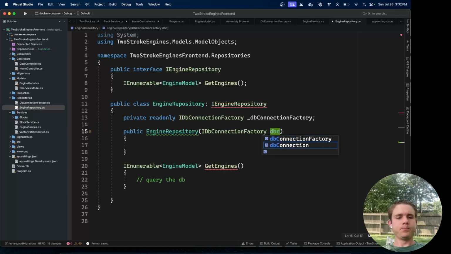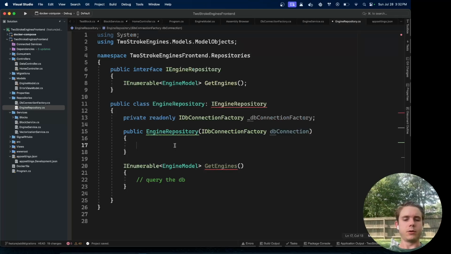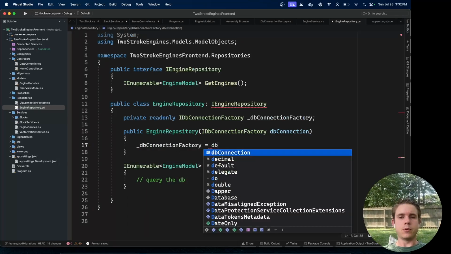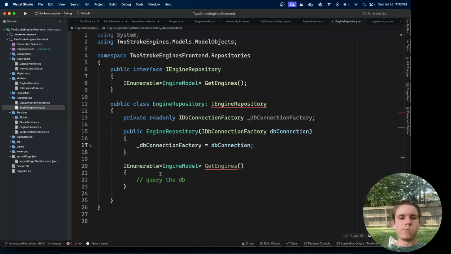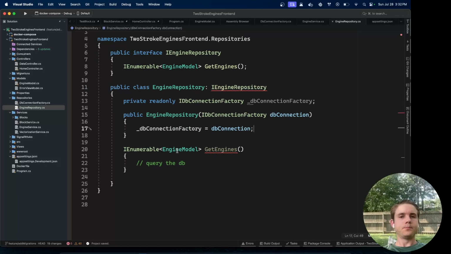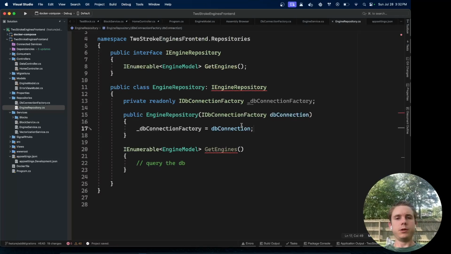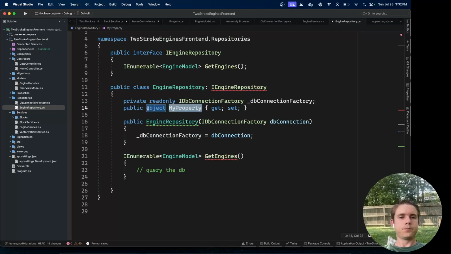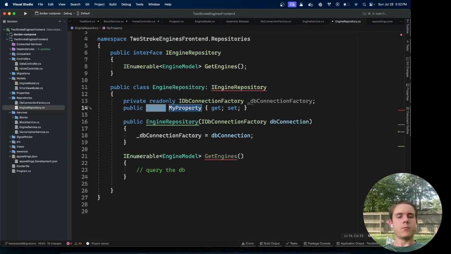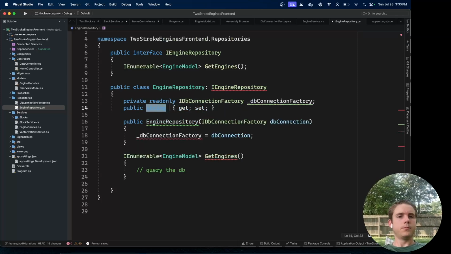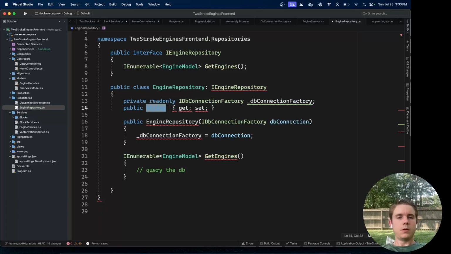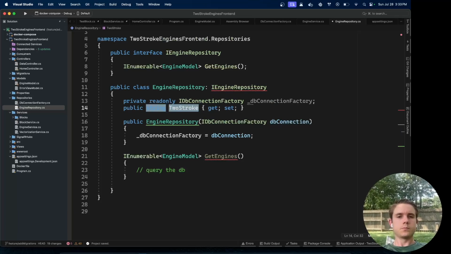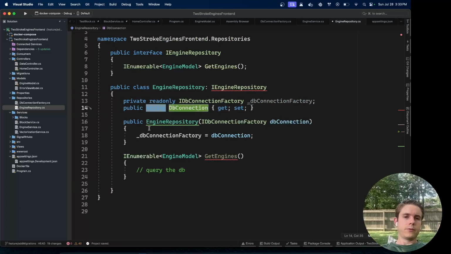All right, so if we have IDB connection, let's put that in the constructor, and let's add the reference. Okay. Next thing we need to do is, and this is up to you, but we need to get the connection string. And there's a couple of different ways. I mean, you could.